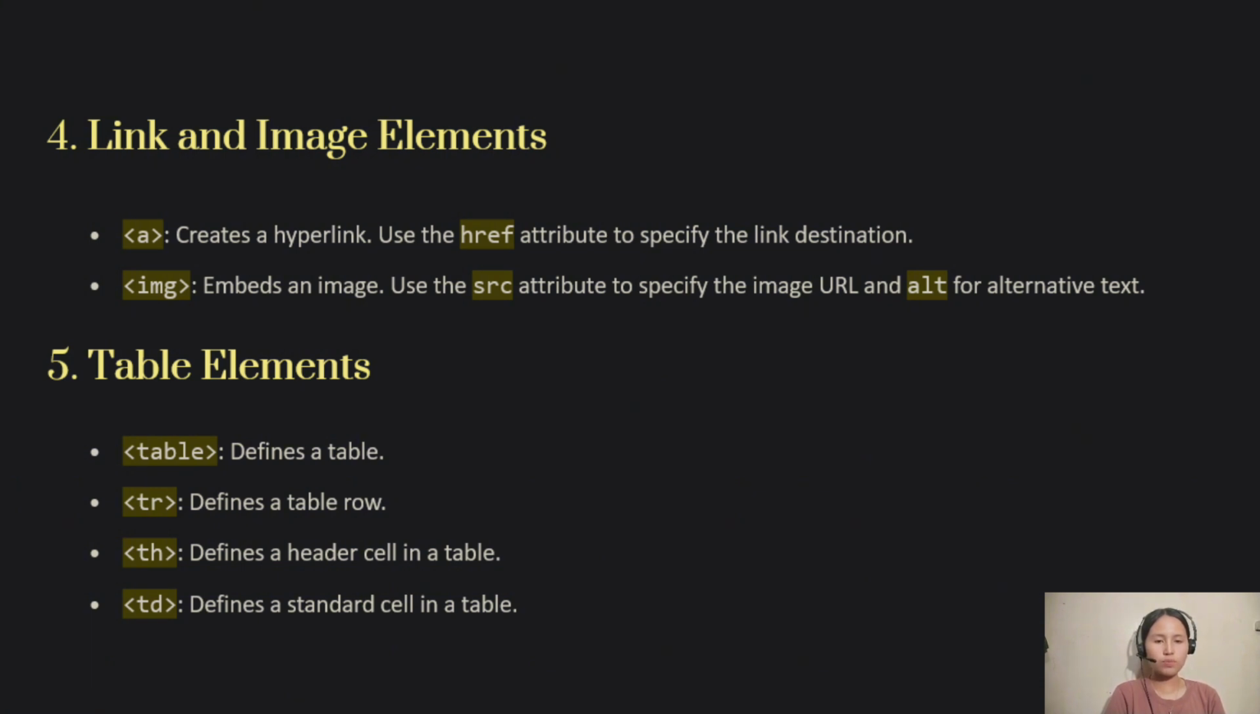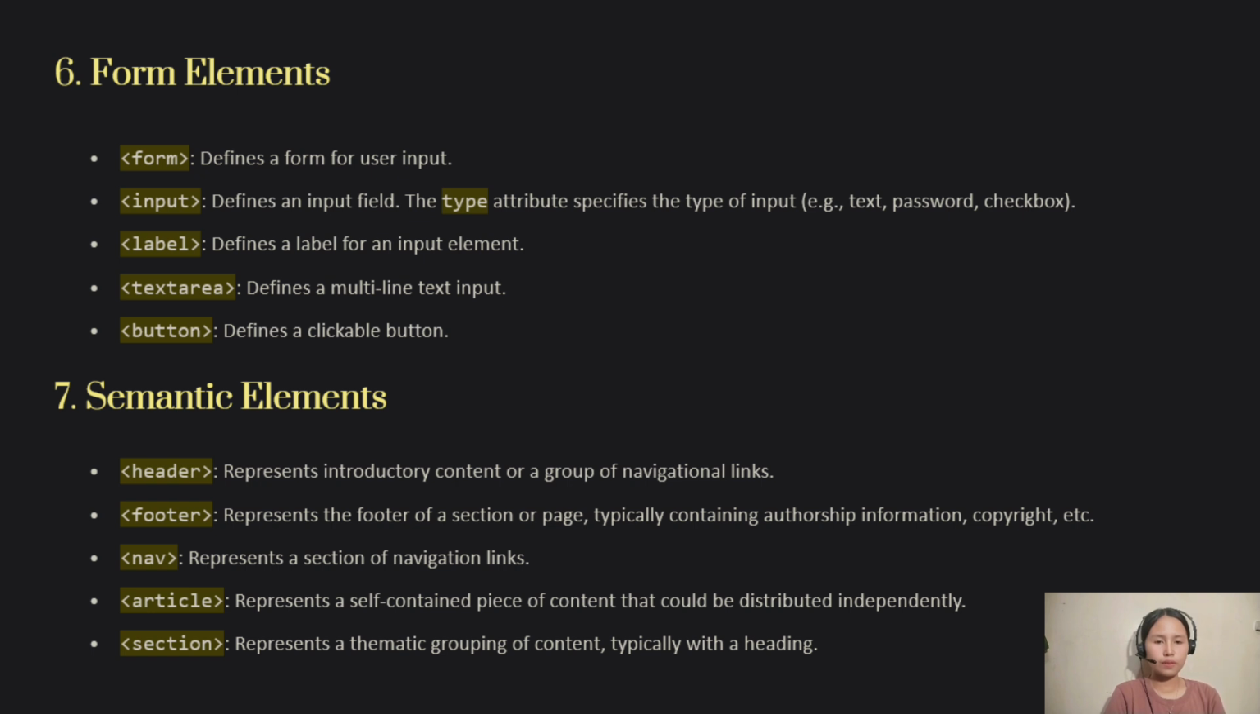Then the sixth is form elements. It contains 5 elements. The first one is form. It defines a form for user input. The second one is input. It defines an input field. The third one is label, defines a label for an input element. The fourth one is textarea, defines a multi-line text input. And the fifth one is button, defines a clickable button.